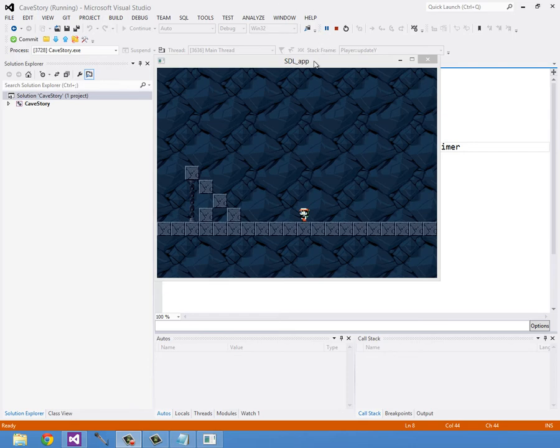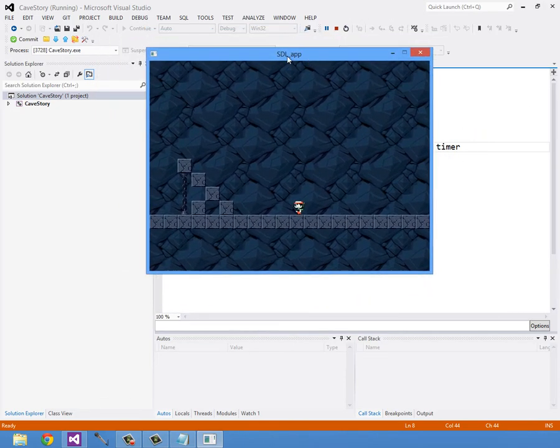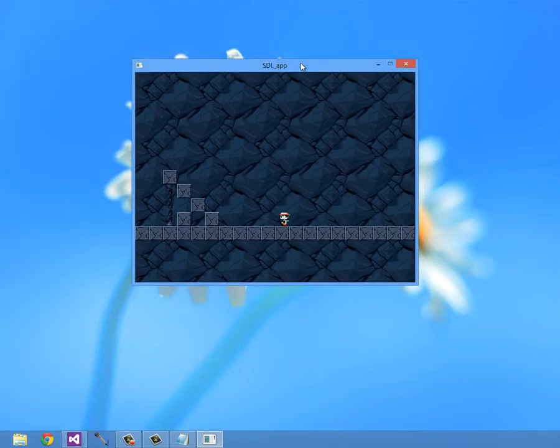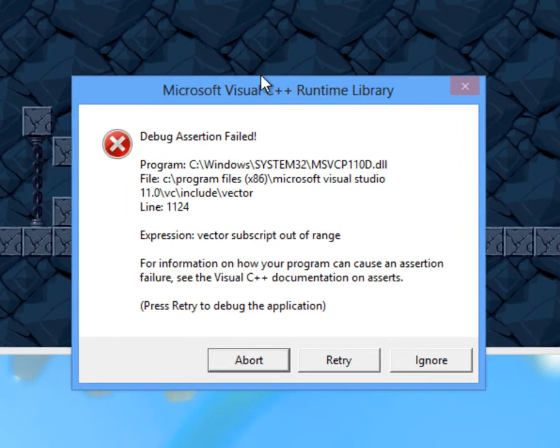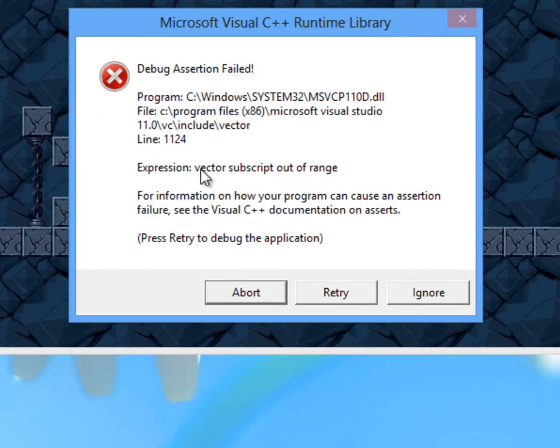In this episode, we're going to do a little bit of debugging. First of all, let me show you guys what's going on. It's working right now, but if I click and drag and move the window around, and okay, I'm done dragging. Oh my goodness, I get a crash. What's going on? Expression: vector subscript out of range.